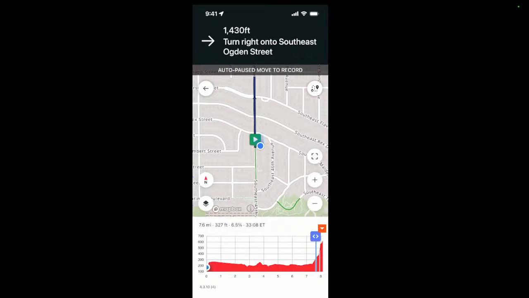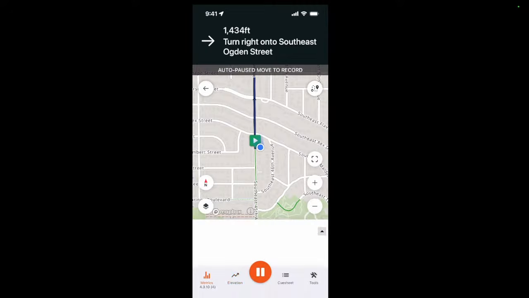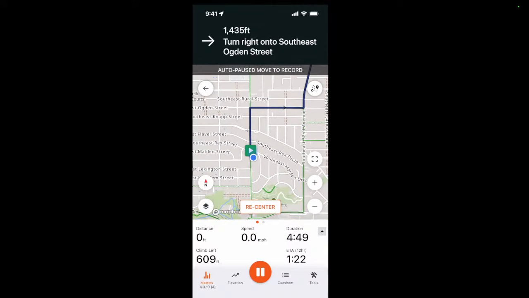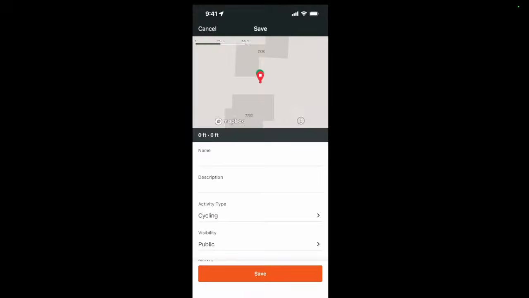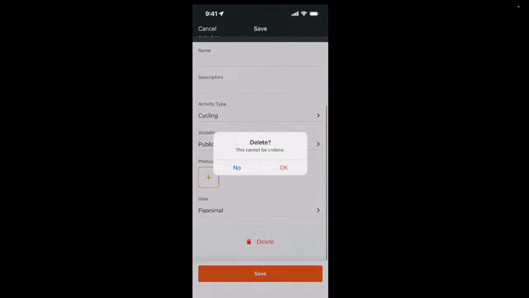If I collapse my elevation profile by hitting the orange down arrow on the right-hand side, I can go back to my metric screen and have that instead. So that is a quick once over on just navigating a route when you are at the designated start point. I'm going to finish this route by tapping and holding down the orange pause button at the bottom middle of the screen. Finish ride. And let me delete this.